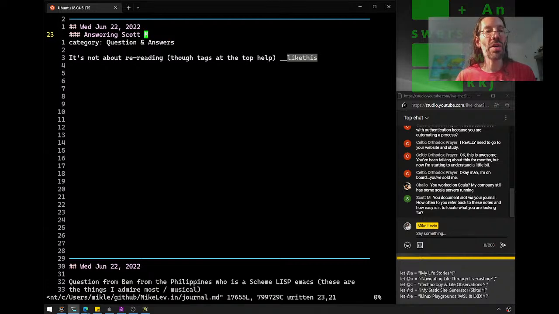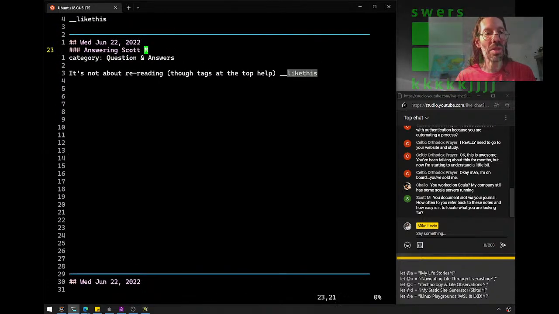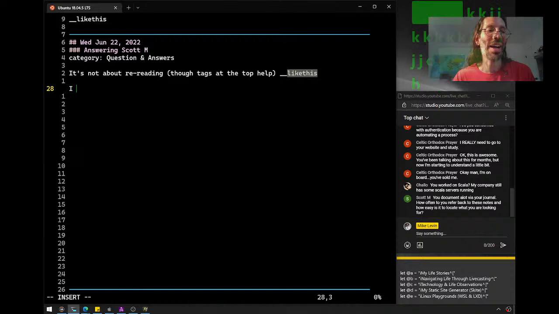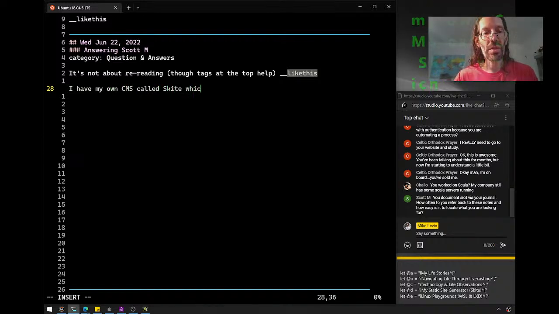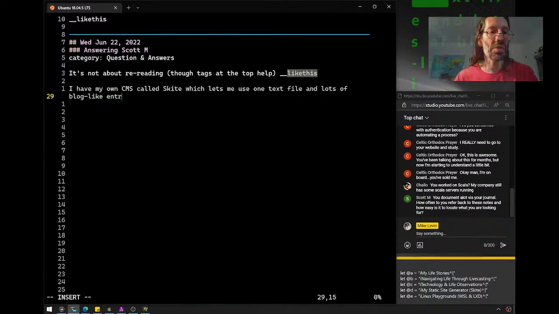So these are going to be generated out as part of my content management system. So I guess part of this is knowing I have my own content management system. You can get it. It's on GitHub. I have my own CMS called Skite, which lets me use one journal, one text file, and lots of blog-like entries in combination with Vim macros.